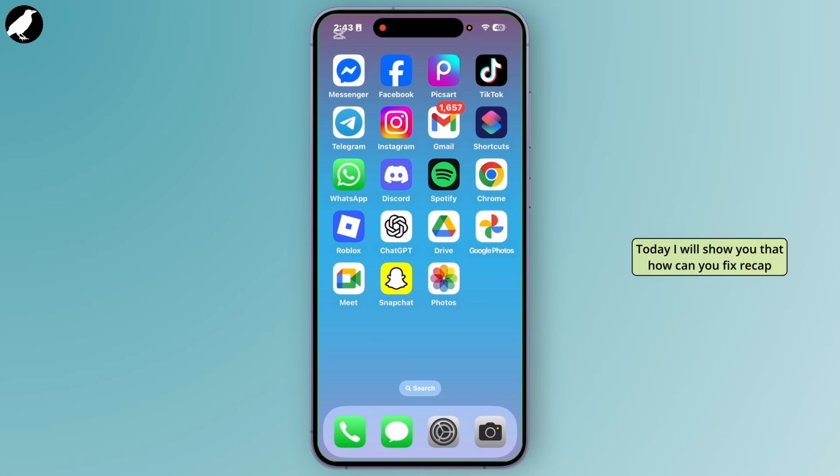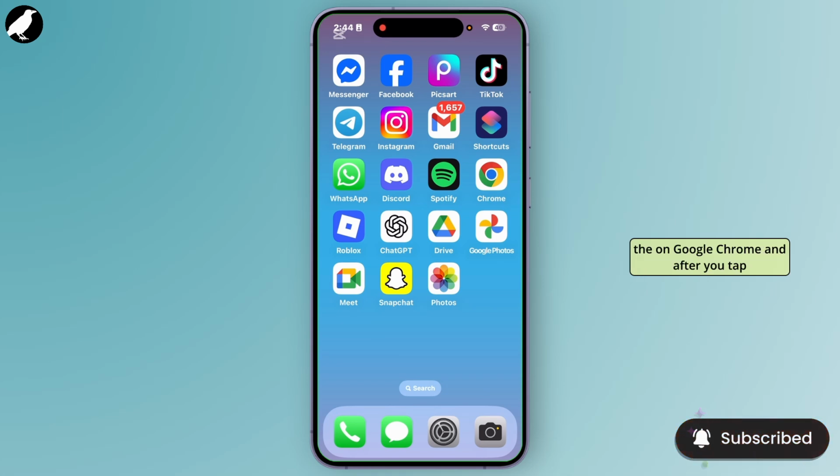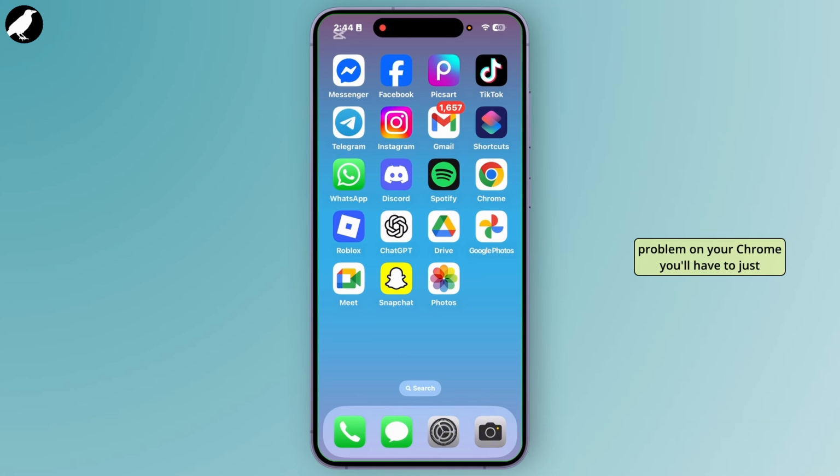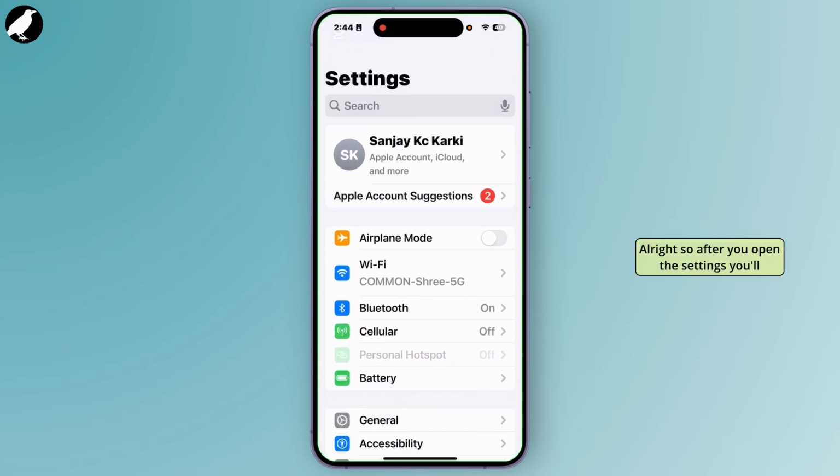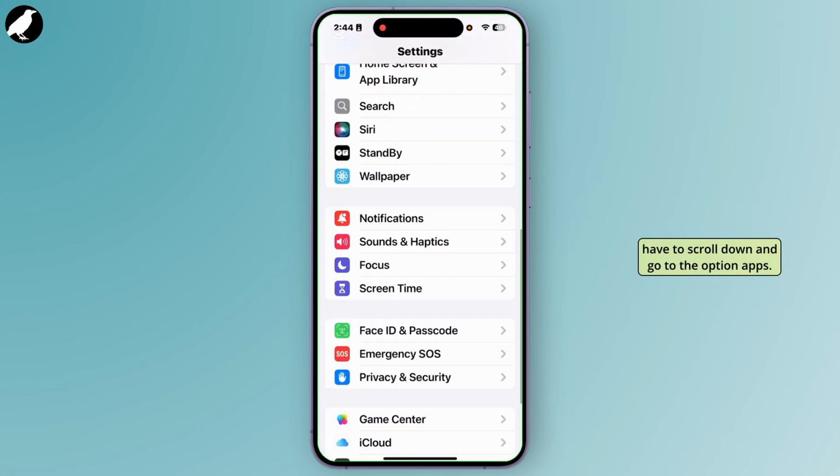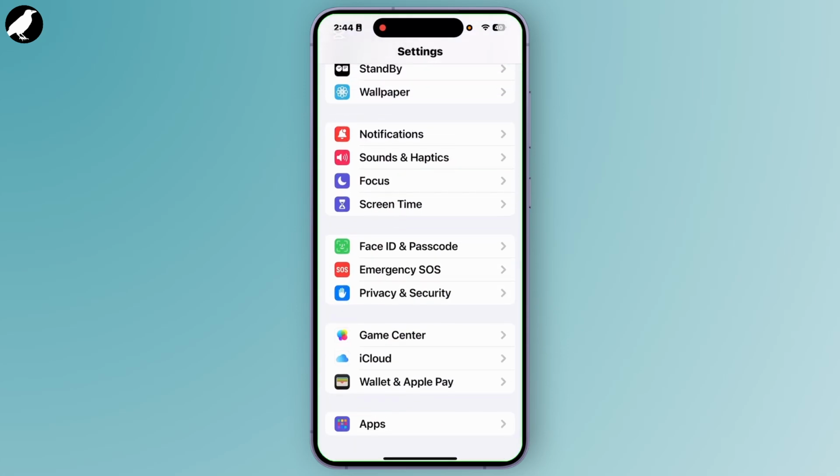Today I will show you how you can fix reCAPTCHA on your Google Chrome. So let's get started. In this process, if you are trying to log in with any ID on your Google Chrome, and from there you have to verify with the reCAPTCHA, and after you tap on that, if you are suffering from that reCAPTCHA problem on your Chrome, you'll have to just open the settings on your device. Alright, so after you open the settings, you'll have to scroll down and go to the option Apps.